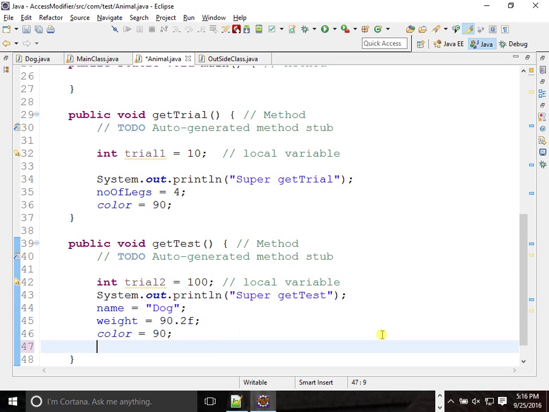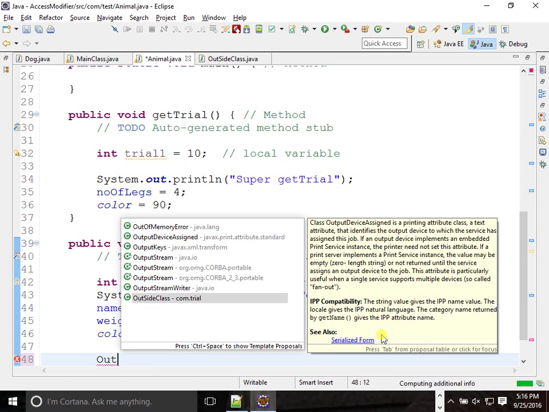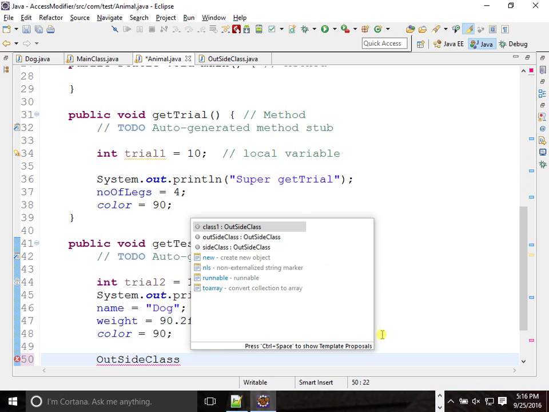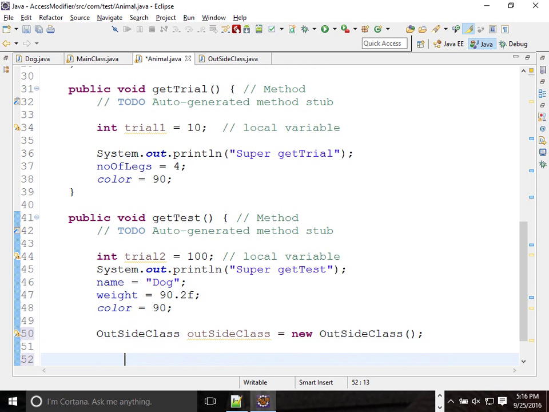Now let's try to have one of those objects called outside class equal to new outside class, if I am creating the object. So what is this outside class? Tell me. It is an object, which is local.